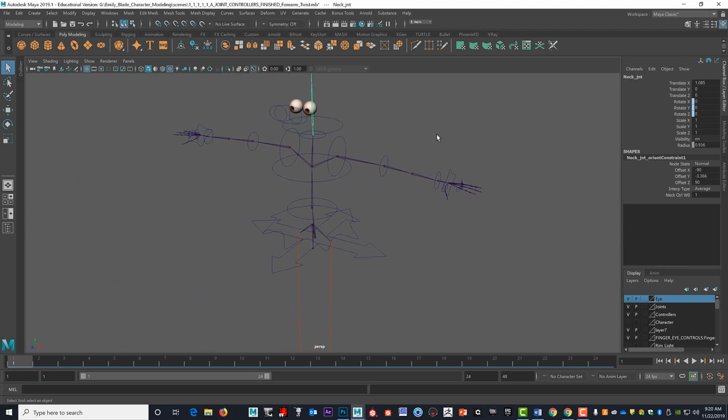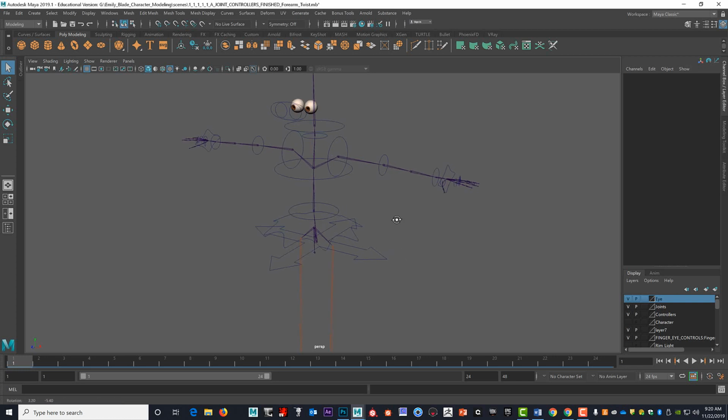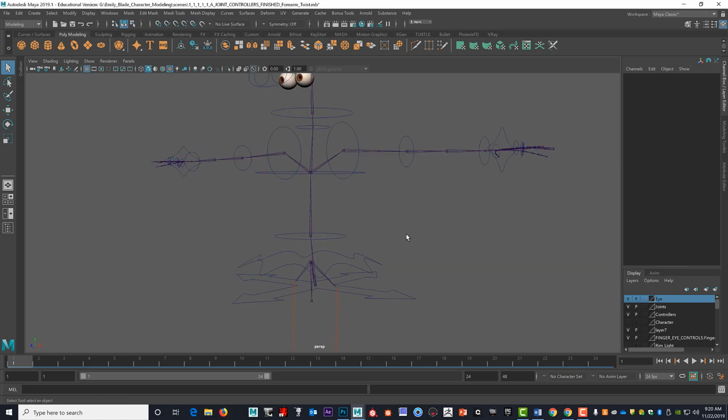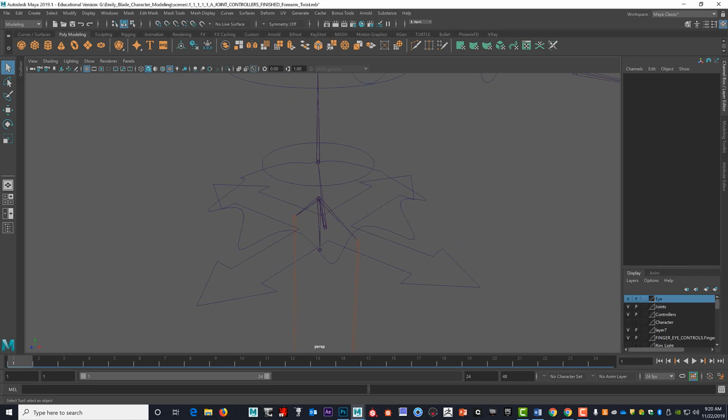The next thing we're going to do is parent these controllers to each other now. That's important. Because we don't really need to see the joints, but it's kind of nice to have them there just to know where we're at. So we're going to now do parenting. We're going to parent controllers in a hierarchy.